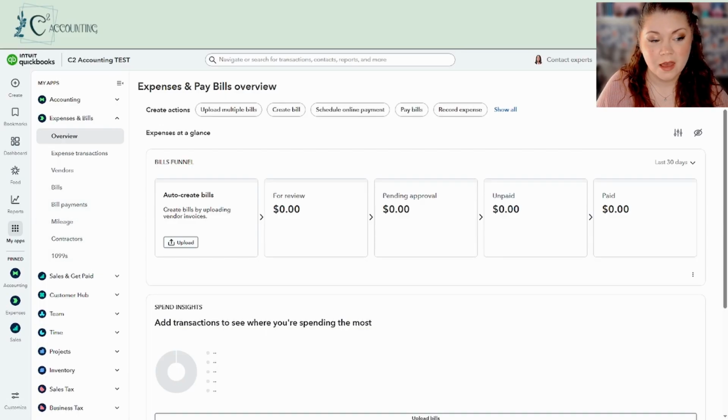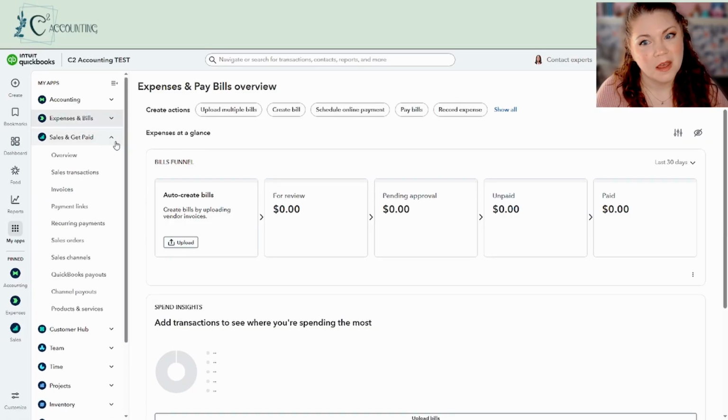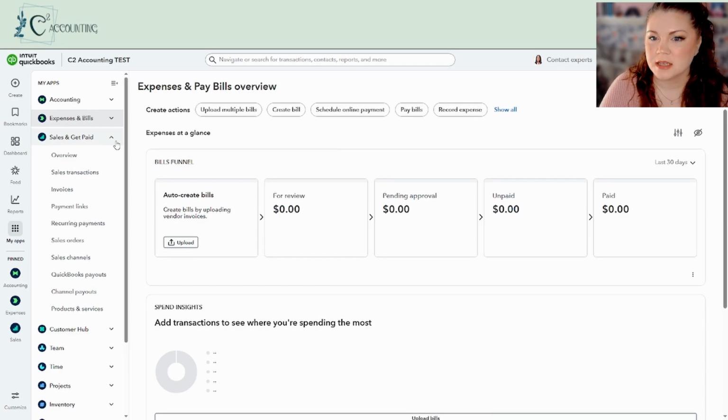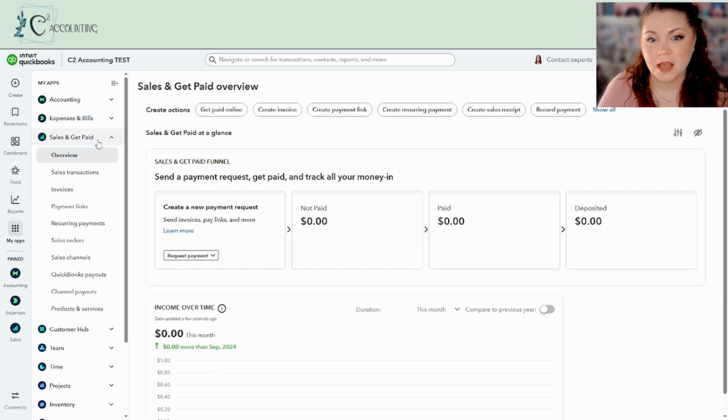1099s. Next, let's jump into the sales and get paid category. A bit of a note, this is very similar to the old sales category on the classic interface, but they split it. Most of the features live here, and several have been moved to the customer hub, which we'll go over in just a minute. They did add some new features. We start off with overview, sales transactions, and invoices being almost exactly the same and in the same order.